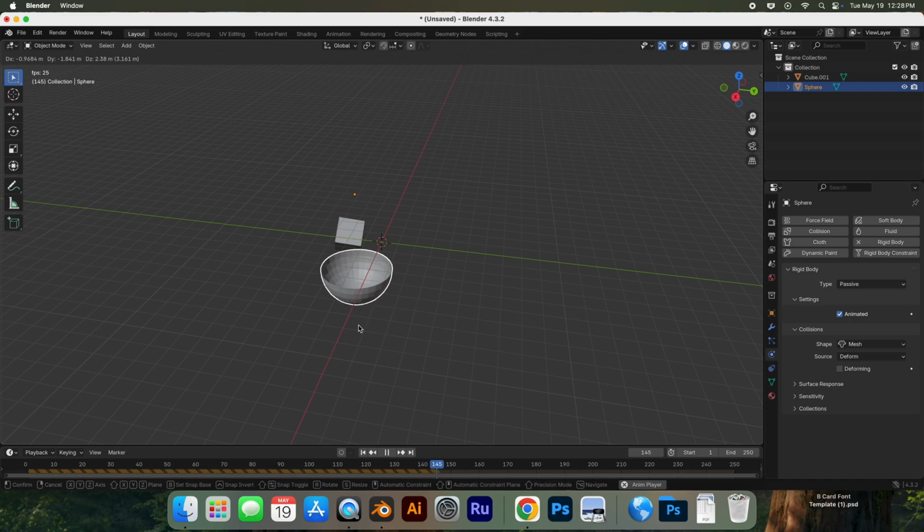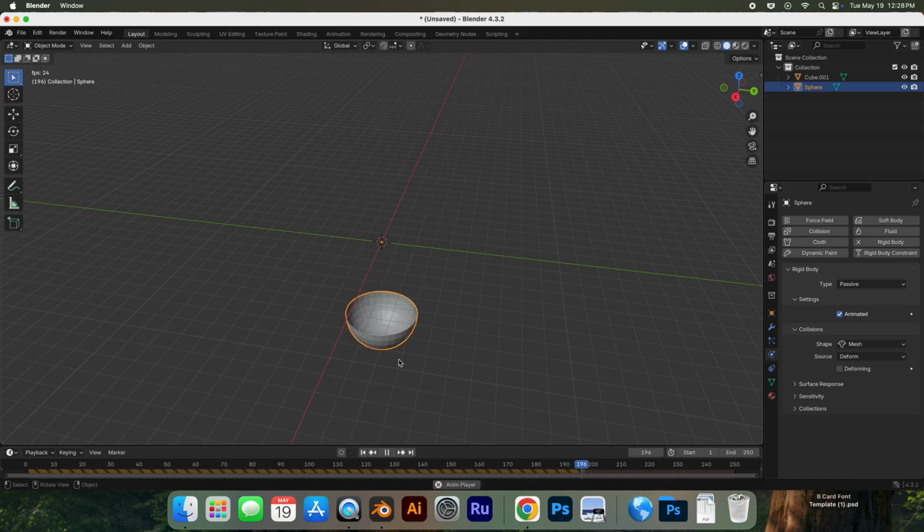So you really want to apply your transformations also. There are a couple of things to remember. If you want to move something around, make sure you have animated on. Not moving is passive. Moving is active. You want to switch your shapes to mesh, and you also want to apply all your transformations. Obviously it didn't work on that earlier because I hadn't done that. So that's the basics of how to do it, and good luck.